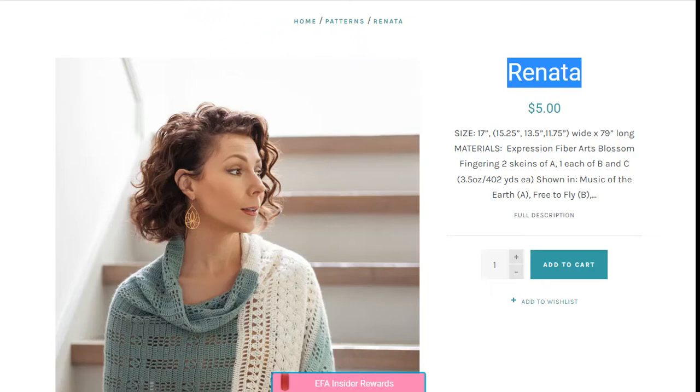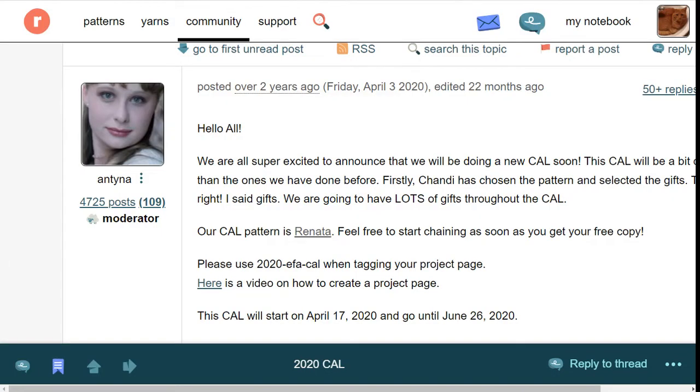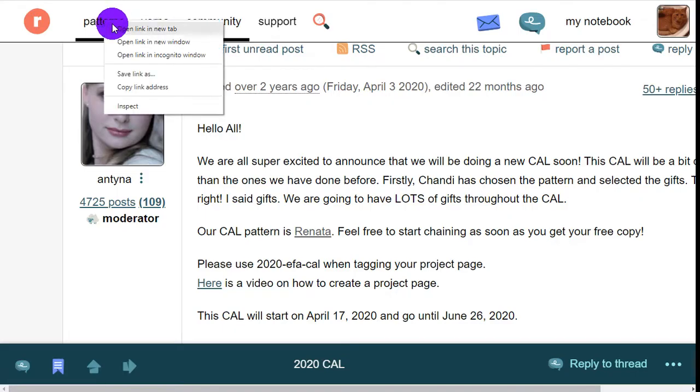Simply switch back to your Knit Along or Crochet Along tab. Now, right-click or long hold the Patterns link at the top left of the page and open that in a new tab or in the background.